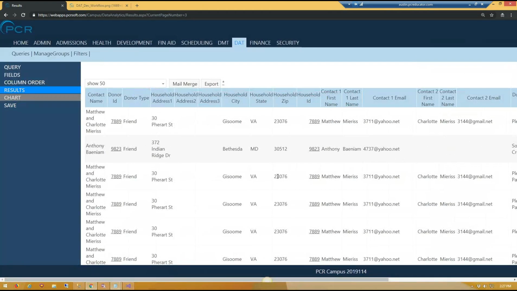So again, you're noticing every time I make a change to my query, I click on results, so I'm not surprised later on. I want to make sure that each step that I'm following is getting me to the query that I'm trying to build.